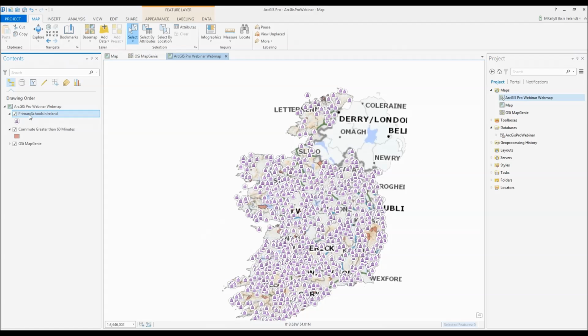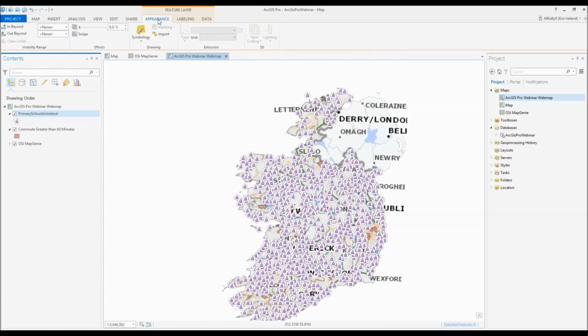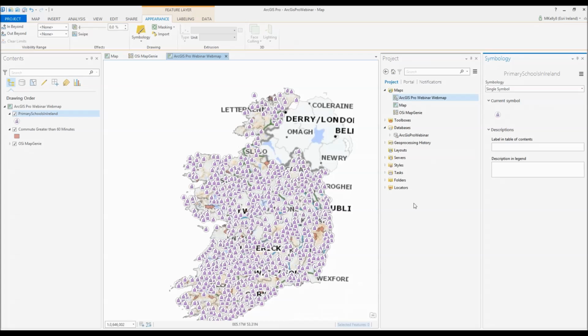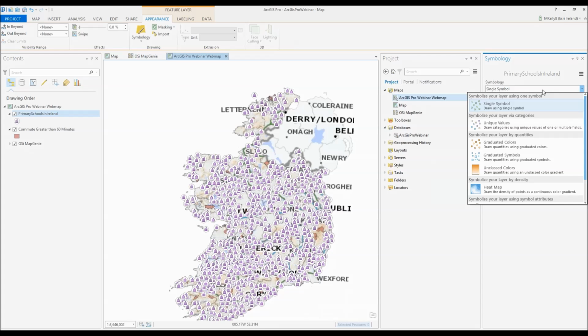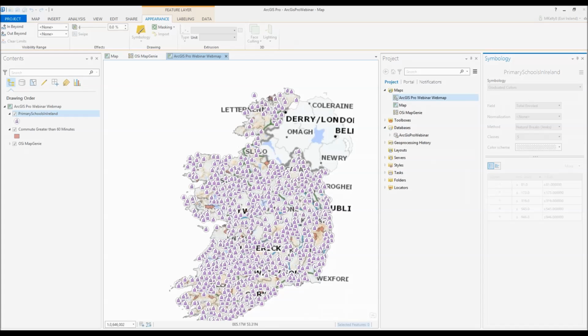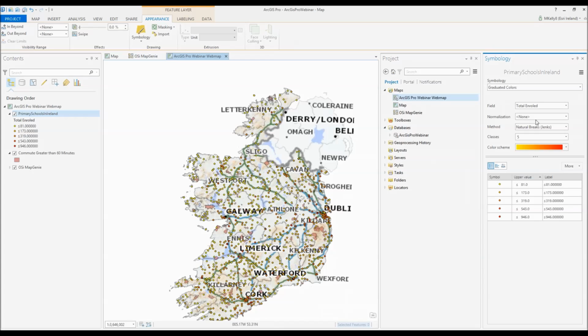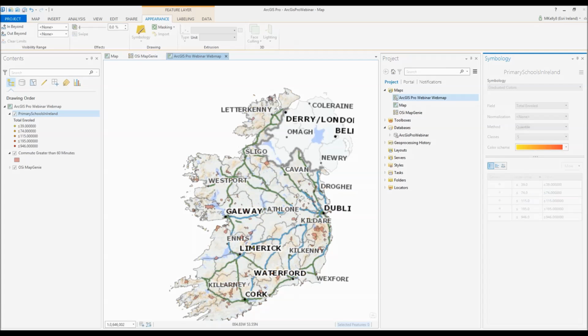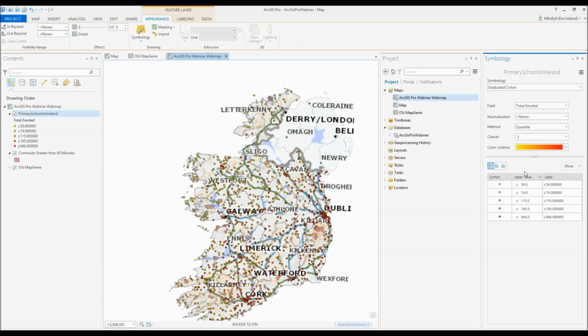If I select the primary schools in Ireland layer, go to appearance and symbology, this will give you various options. I've already selected this schools symbol. You could change this to graduated colours. In the data set there is a total enrolled field, and this contains the number of students in each school. So that's how this data is displayed at the moment. You can change the methods and the classes and the colour scheme as necessary.